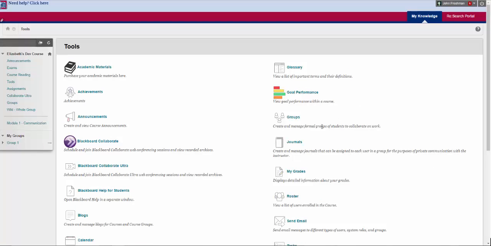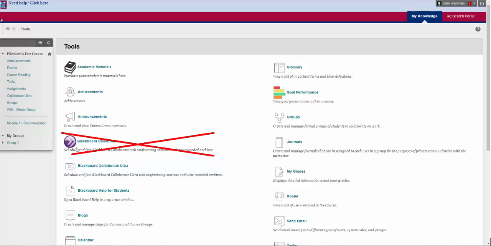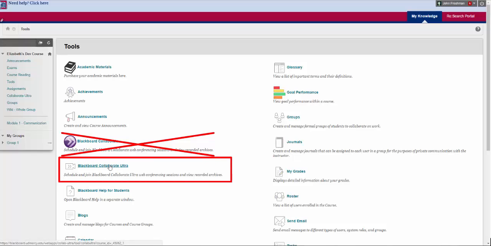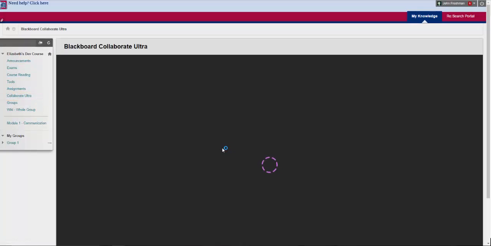There may be two places that you need to go look for Collaborate Ultra. The first one is in Tools, should be right about here. Some classes might not have Collaborate, some still do have Collaborate turned on in them, but you need to make sure that you use Collaborate Ultra instead of Collaborate. Other classes may have it over on the toolbar that your instructor has set up, and in that case, you just click the direct link.